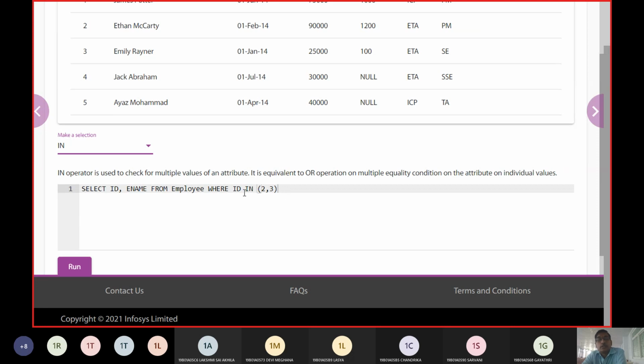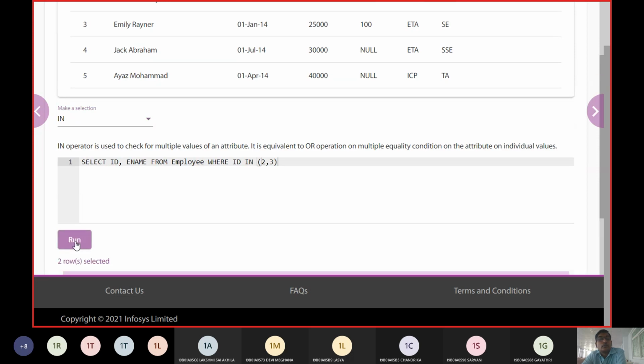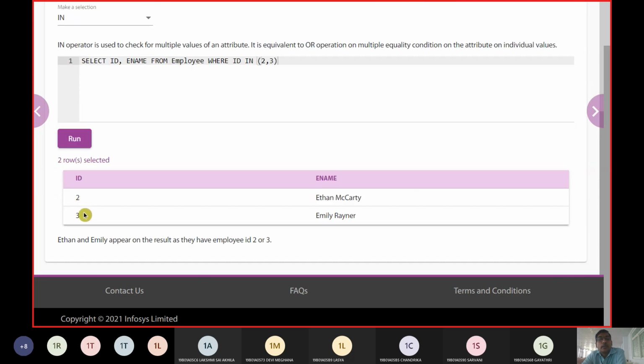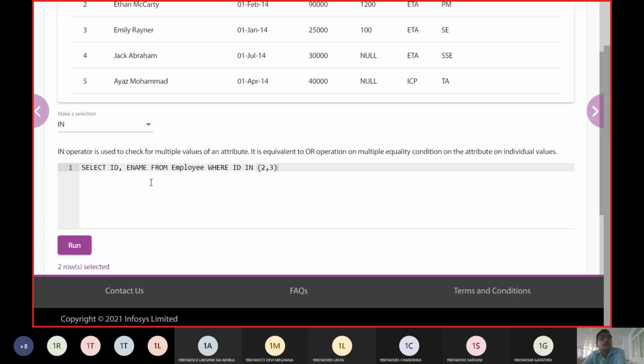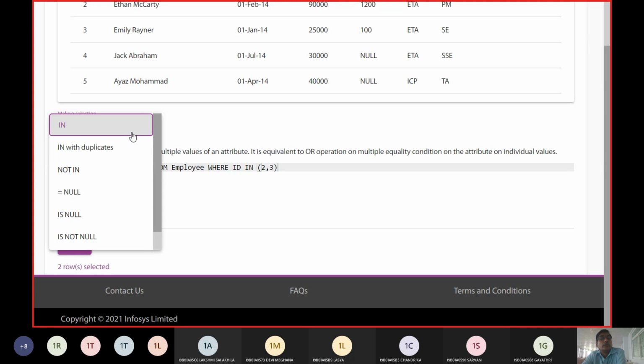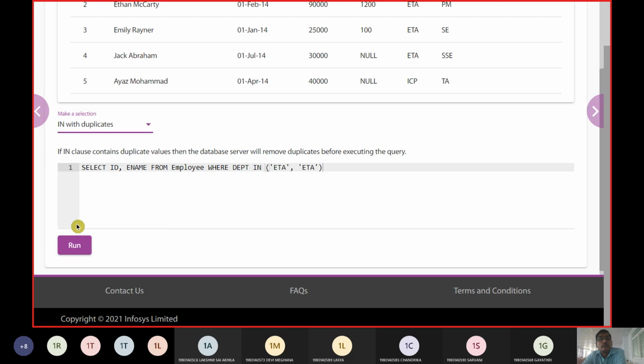So select ID, employee name from employees where ID in 2, 3. We are just mentioning the attribute name which is inside a table, and we use this where clause. So 2 and 3, that is E and Emily, are going to be returned. Another way, as you can see here, is not in, null, is not null, and is null. These are the different ways of looking up things.